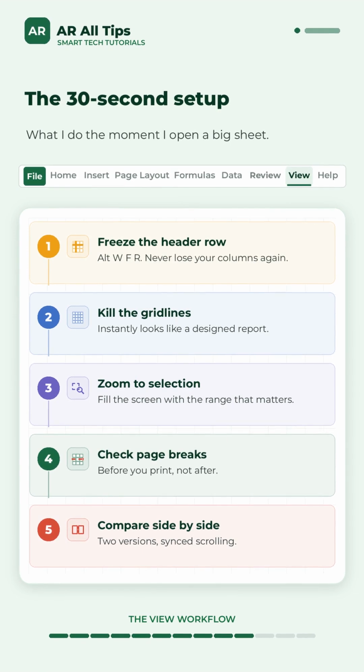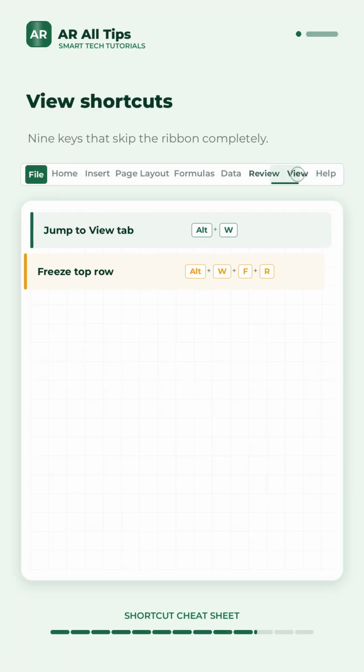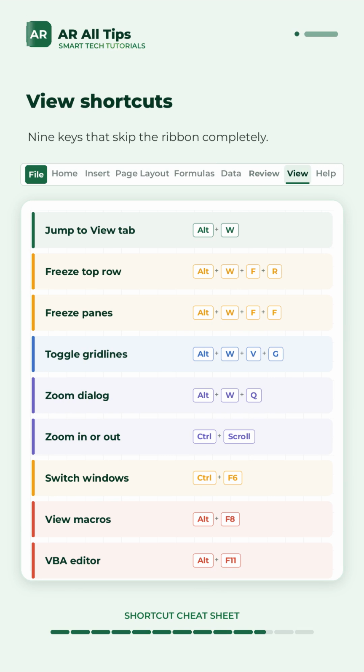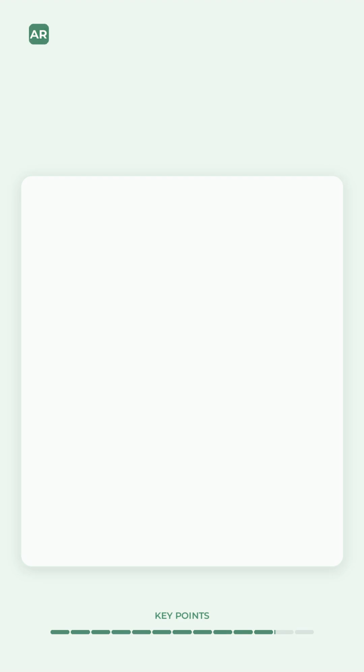9 shortcuts to remember. Alt-W gets you here. Alt-W-FR freezes the top row. Alt-W-VG kills the grid lines. Alt-W-Q for zoom. Control-F6 switches files. Alt-F8 runs a macro. Alt-F11 opens the editor.